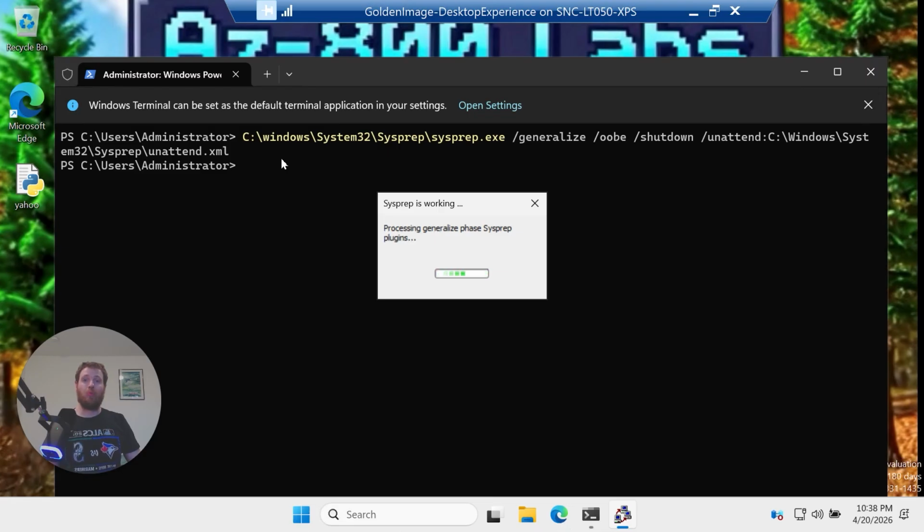So after the sysprep process has completed, the virtual machine will shut itself down. And here you can even see that it's letting us know that it's going through the generalize phase of sysprep.